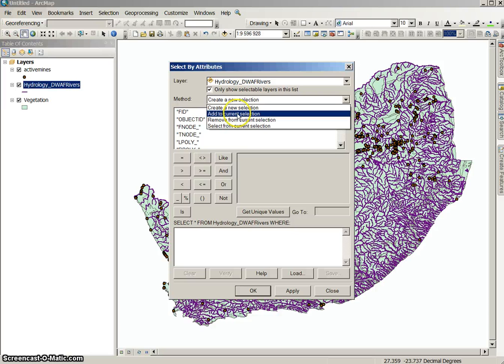Then you would say select from the current selection. If you already selected all the perennial rivers and you only want to select from them those that are longer than 2,000, you're selecting from the existing selection the ones that are 2,000 meters long.